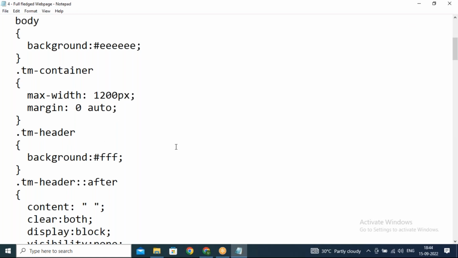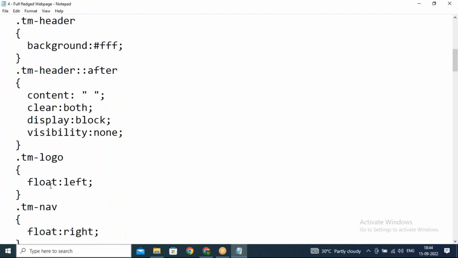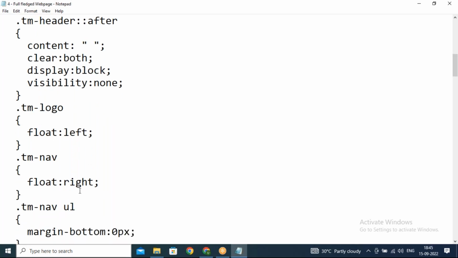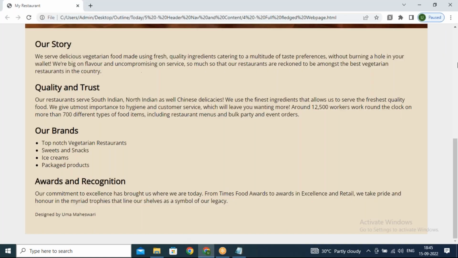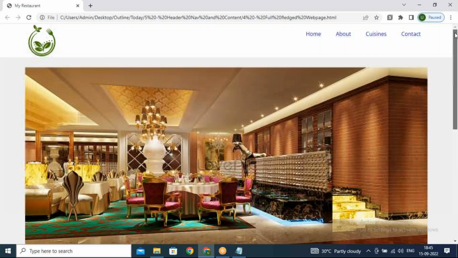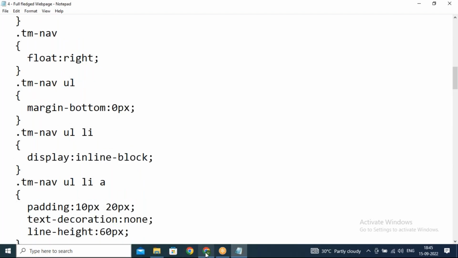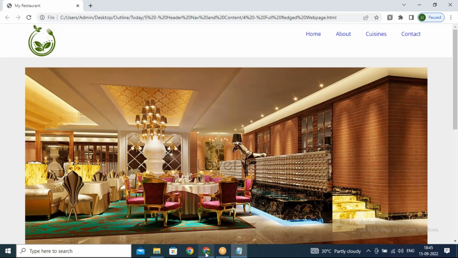Then the header I've given a background color of white. Then display block, visibility, and the logo I've given float left, and the navigation menu I've given float right. So up here the logo is displayed on the left side, and the navigation menu on the right side. Then for the unordered list of navigational links, I'm displaying the style as inline block so that they appear horizontally instead of vertically.